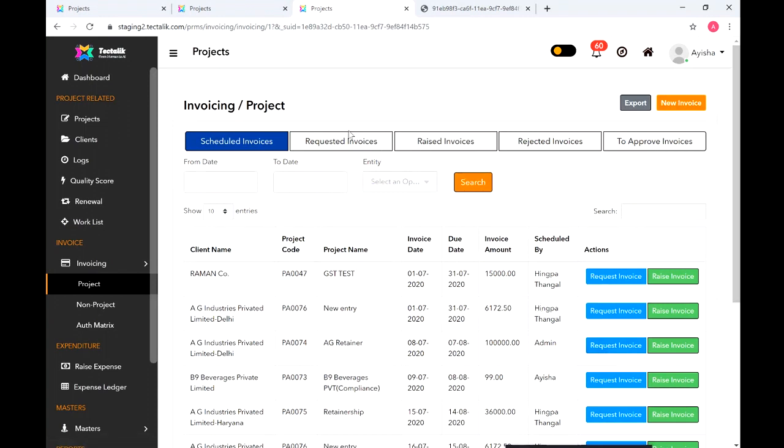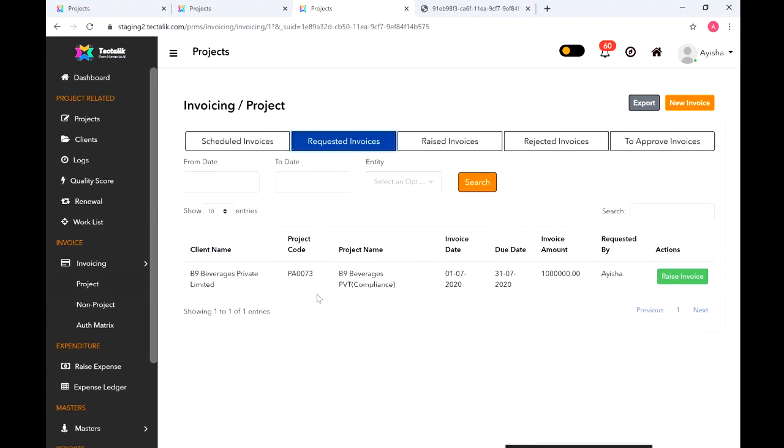Successfully. So it will no more appear in your scheduled invoices list. It would go into the requested invoices list. So this was the project code 73 for which we had created the invoice, which was requested by the team member Aisha, and it gets requested here.